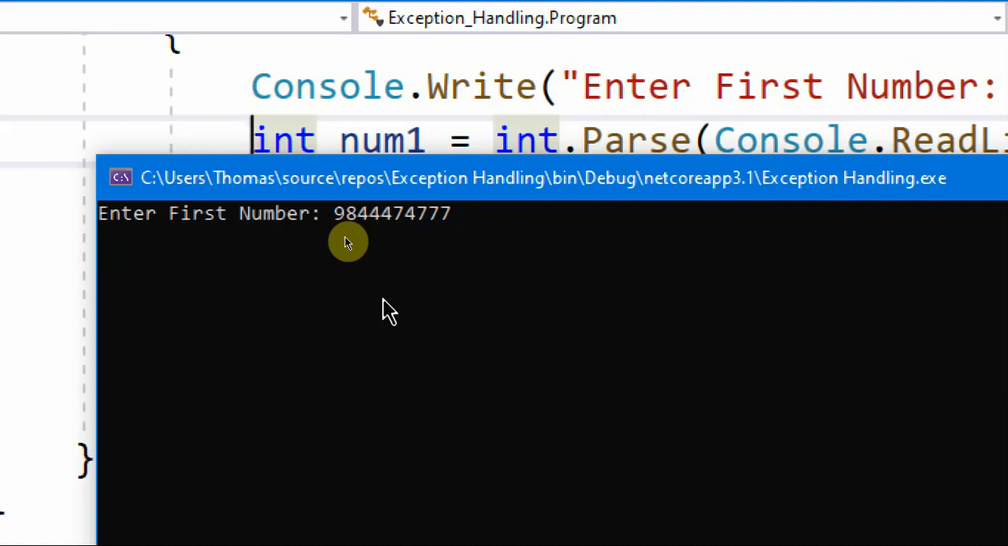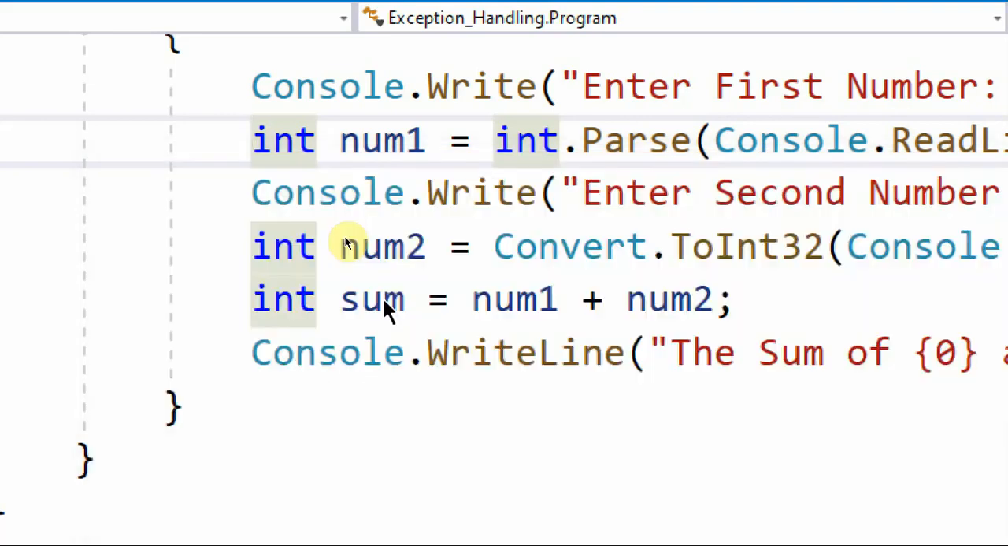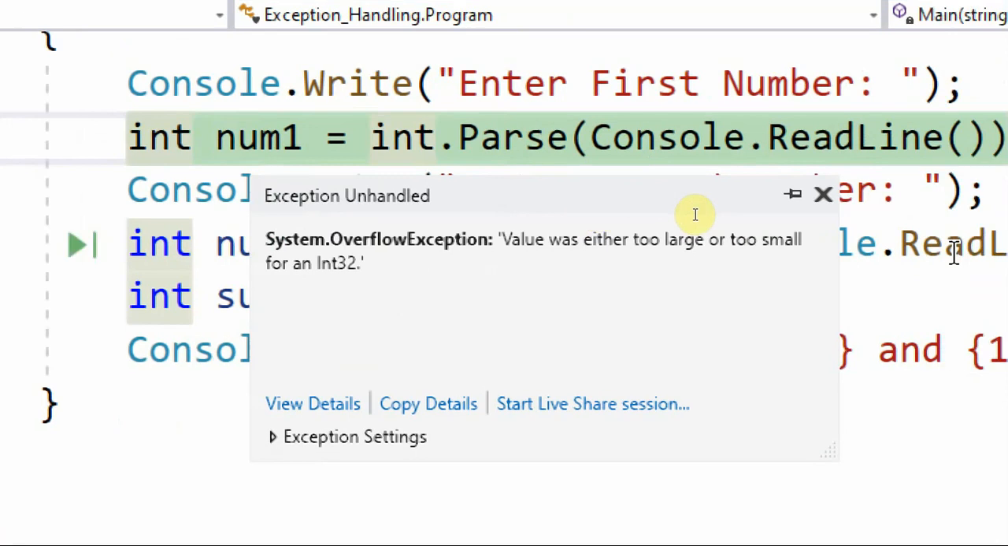Let's see what happens. I hope you can predict what is the problem if I enter this right now. Can you guess what might be the exception if I run this number? Anyone? If I run this number, what might be the exception? Overflow. Perfect. I hope you follow. Let me just press enter and let's see what happens here.